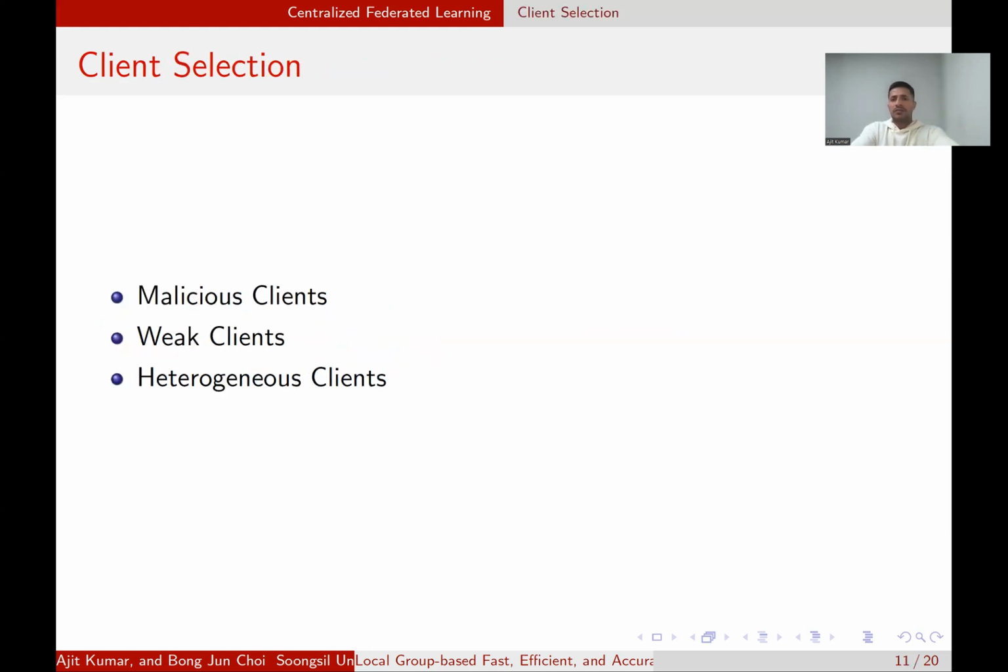There are 5-6 steps in federated learning. I have broken down some of the steps further to make them clearer to discuss. Client selection is the first step, if you remember from the previous slide. So what are the challenges in centralized federated learning?